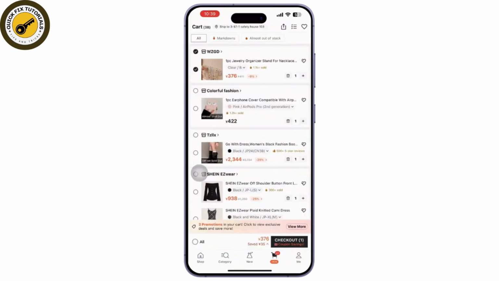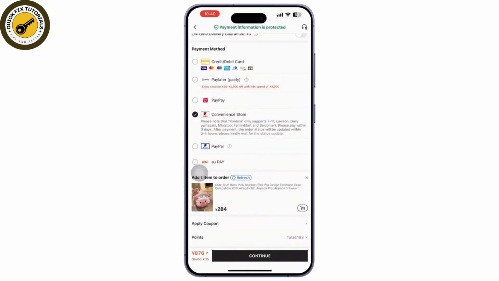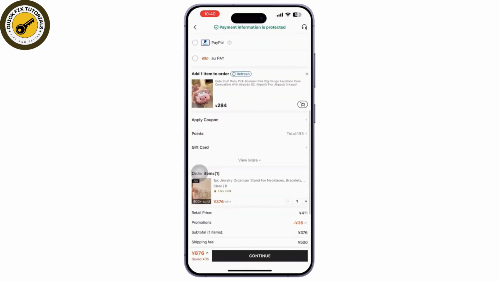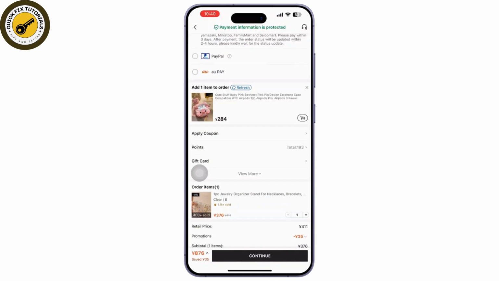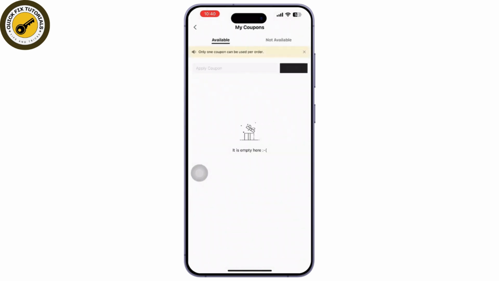Now simply tap on the checkout option available in the bottom right corner of your screen and review your selected items. Now scroll down to the section labeled coupons or promo code. Now tap on the apply coupon option available there. Inside there, simply enter the code and tap on the apply option next to it.